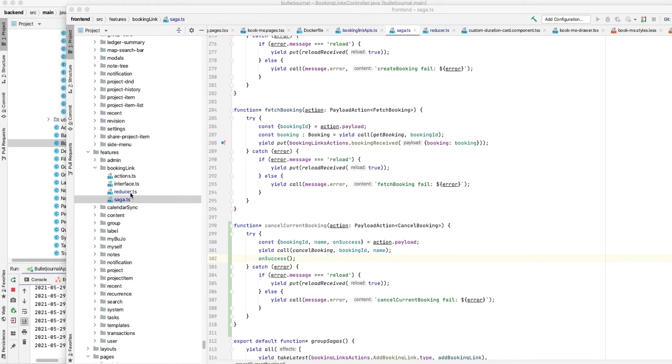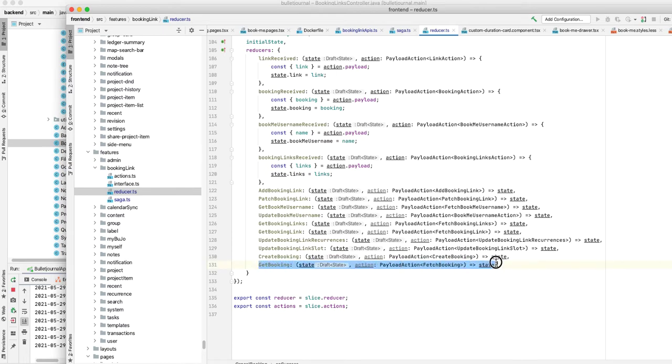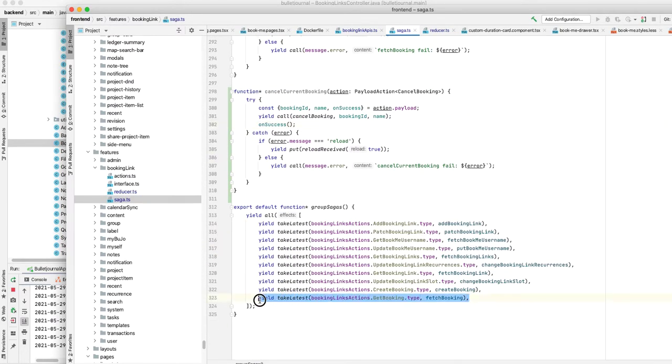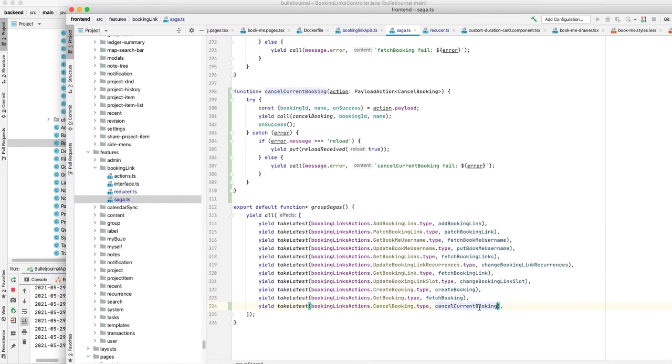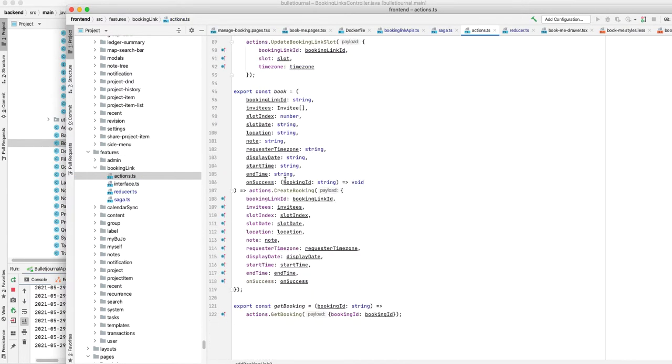So here we also need a reducer to have this, right? So let's add this here. Cancel booking. Okay, cancel booking, cancel booking here, and cancel booking. Okay, so in the Saga, let's add this. Cancel booking, and cancel current booking. Okay, so we need to hook this up to here, right? And in the action, let's expose it. We need to expose it in the method.